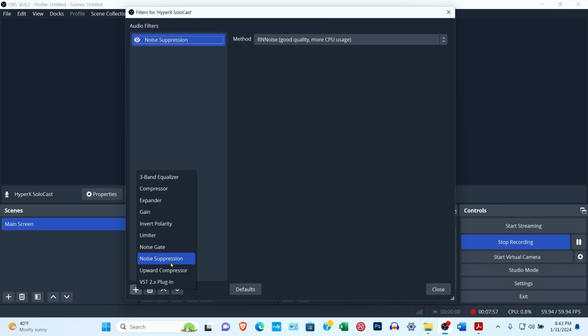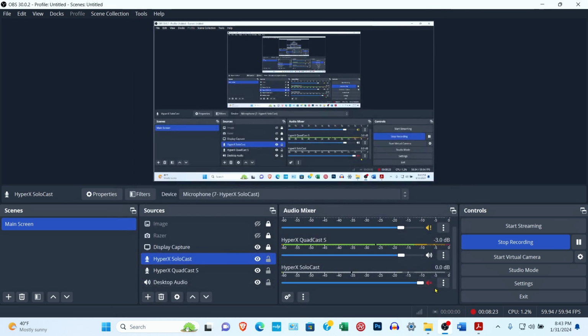There's a bunch of other options, probably more suited for live streaming, except the noise gate, which I add on mine because I tend to breathe in and out, and it helps to clear that up to keep it silent. I'll do a video about adding the noise gate later. I don't want to do it right now. So when you're done, just click close.